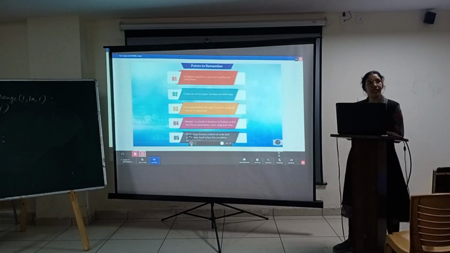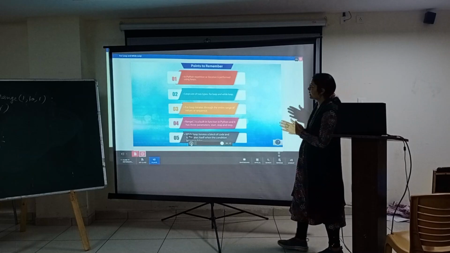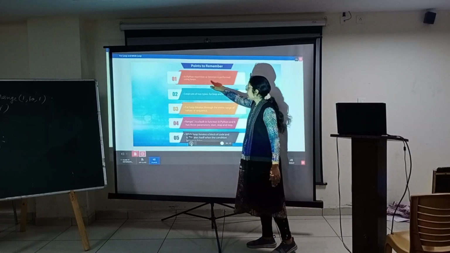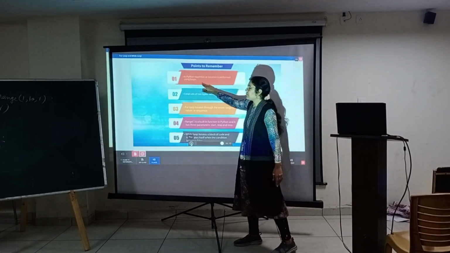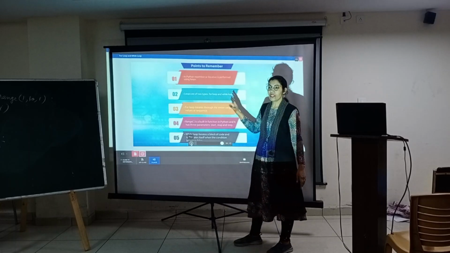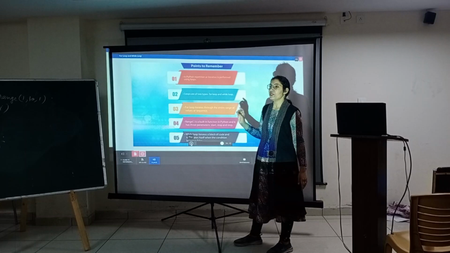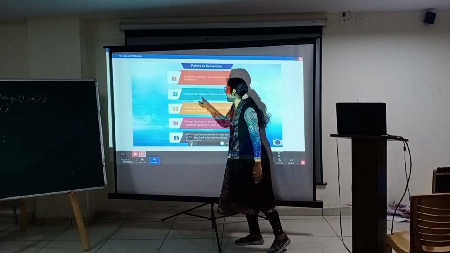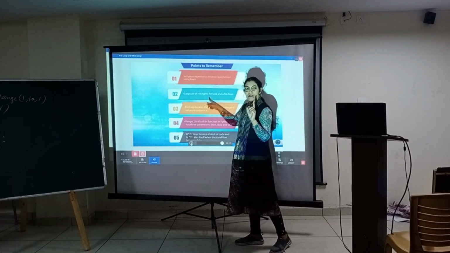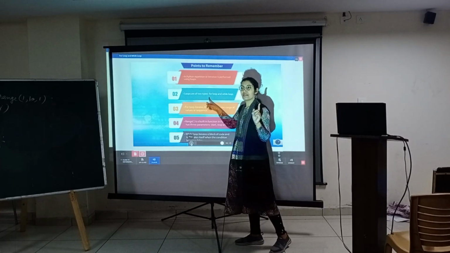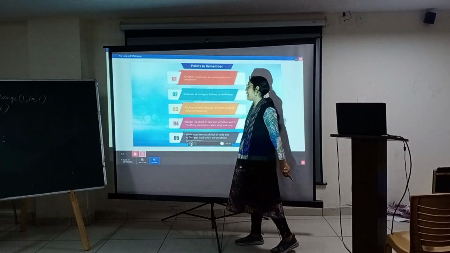So these are the points that we have covered. In Python, repetition or iteration is performed using loops. Loops are of two types: for loop and while loop.